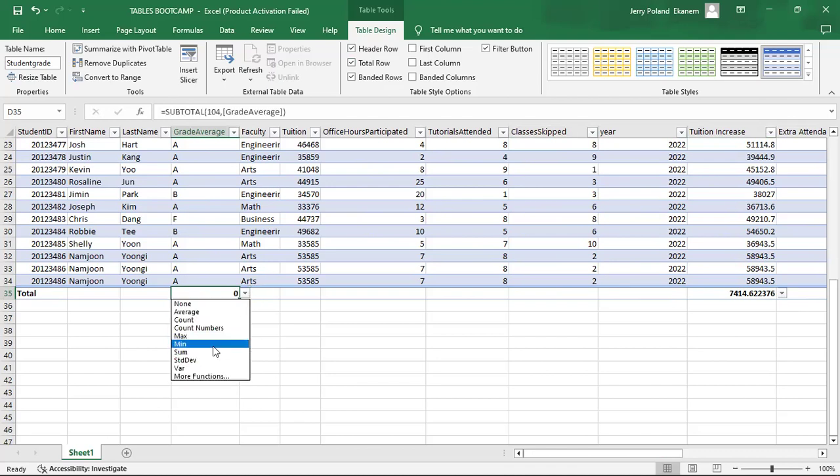Let's see how to perform the minimum. It says 0. Why? Because there are no numerical figures there. But can we count? Let's see the count. Yes, we can count. The count there, just look for all the non-empty cells there, returns the answer. All right, so these are the things that we can achieve with this particular table.